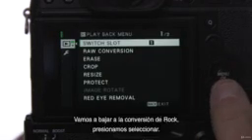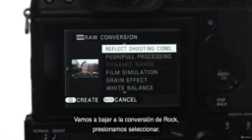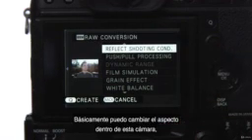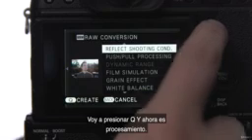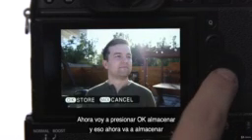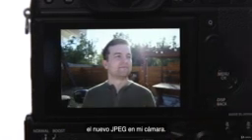So we're going to hit Menu. We're just going to go down to RAW Conversion, hit Select. Basically, I can change the look of it inside this camera. That's a really cool feature for this camera. I'm going to hit Q, and now it's processing. Now I'm going to hit OK Store, and that will now store the new JPEG in my camera.